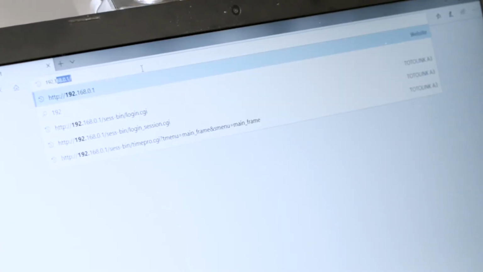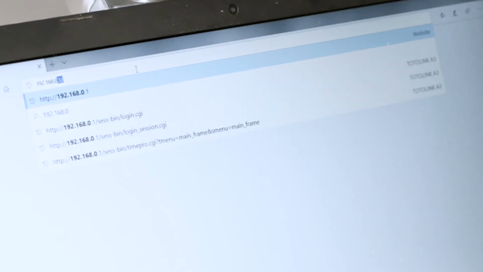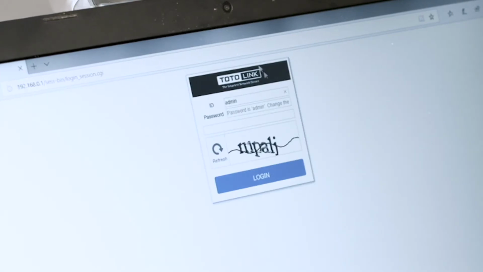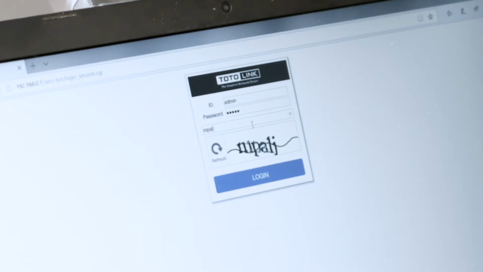This will always be 192.168.0.1. Once you've entered this, press Enter on your computer. This will pull you up to the login for your TotalLink router. The ID and the password will always be admin, and then type in the security letters at the bottom. It will ask you to do this twice just for added security.